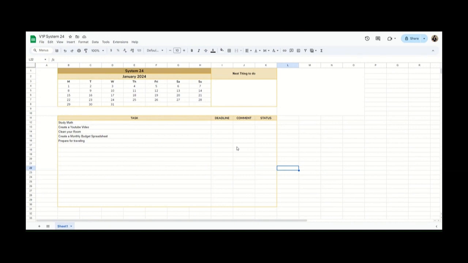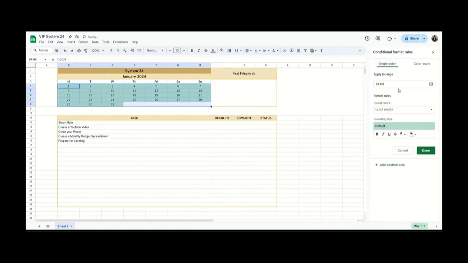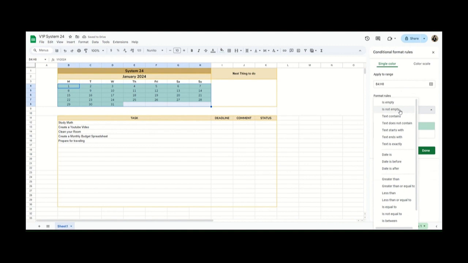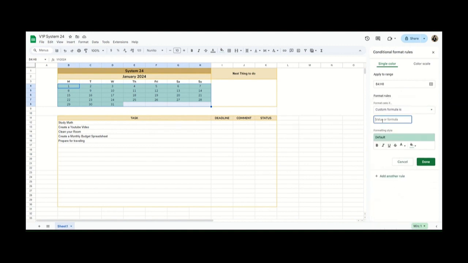So in order for me to highlight deadlines on the month of January, I would highlight all of these, go to format, go to conditional formatting, and change the format rules to custom formula. And the custom formula I would like you to type in, within the range of B4 to H8, is the following: equal sign COUNTIF, close parenthesis, with a dollar sign, because we want this to highlight the deadline for a specific date.